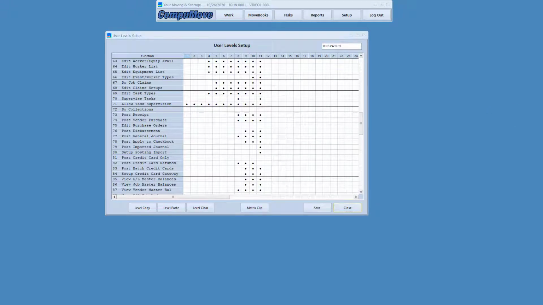But just to take a couple of examples, if we look at whether somebody can, in the financial accounting system in MoveBooks, post a receipt, you can see that there is a PIP on user levels 8, 9, and 10. So those are the 3 levels that can edit that. The levels that do not have a PIP, like for instance level 2 and level 3, then that user level is not allowed to perform that function.